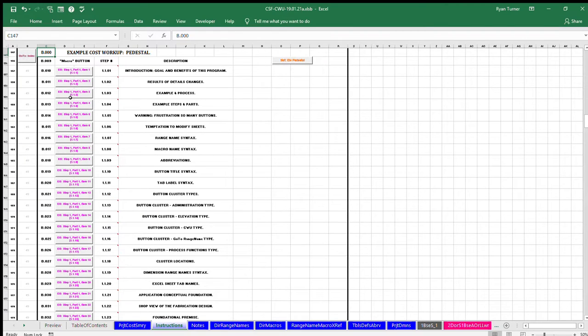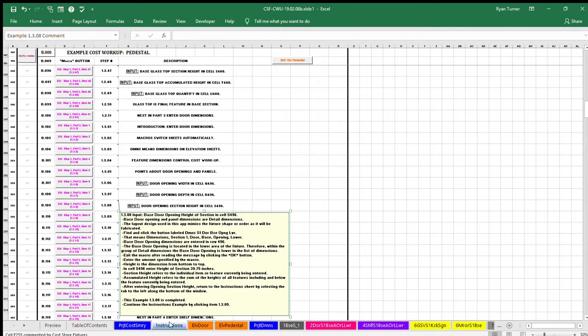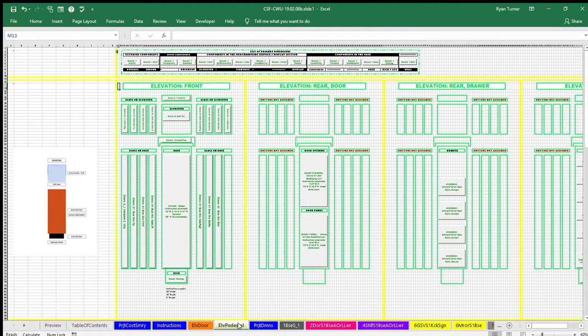The focus of step 1 of the 3 steps is on the principles of this process and how to enter dimensions on the single project dimensions sheet. Example item 1.3.08. Input base door opening height of section in cell S496. Base door opening and panel dimensions are detailed dimensions. The layout design used in this application mimics the fixture shape or order as it will be fabricated.